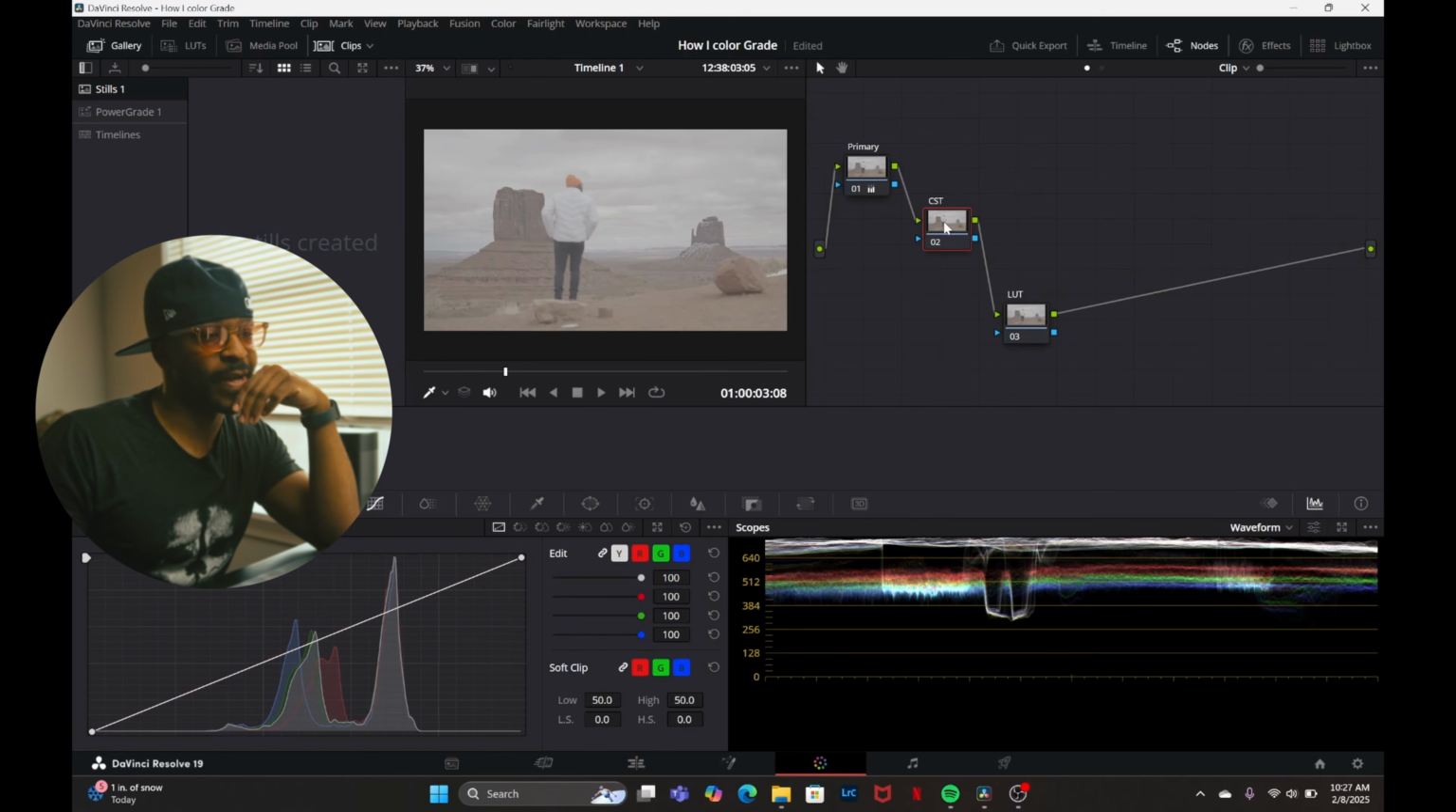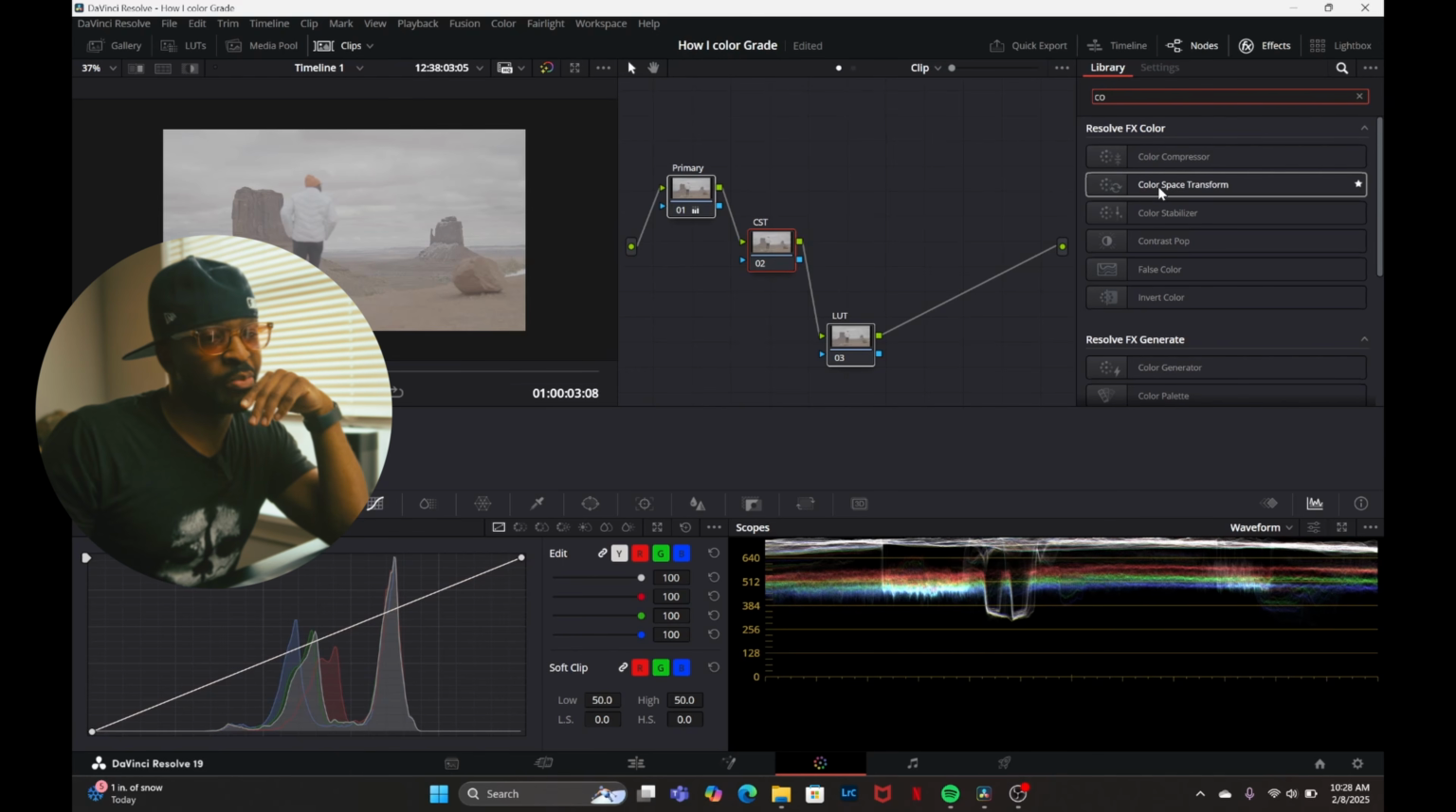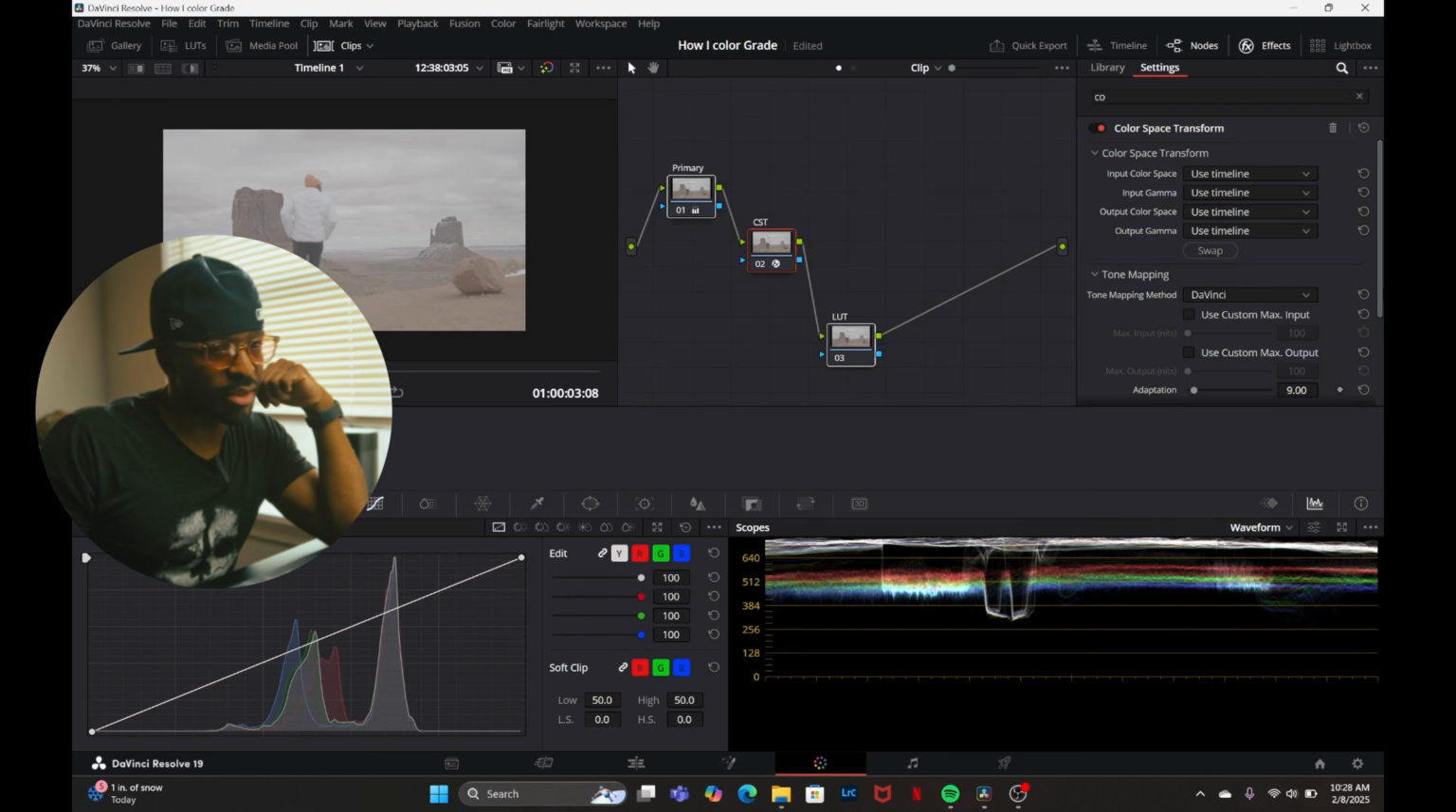All right, so right now what I'm going to do is go to effects, right? And CST is basically where I'm going to put my color space transform, because I will change a few things with this footage to convert it to something that is workable with Rec 709.